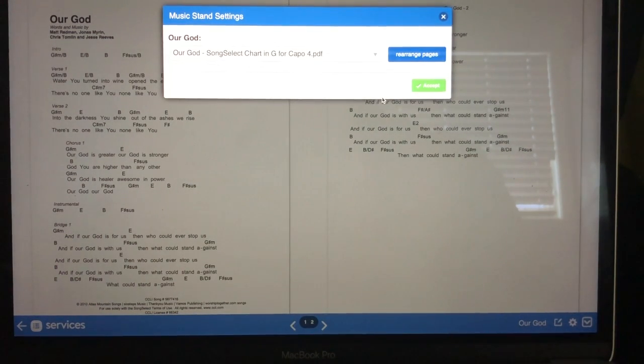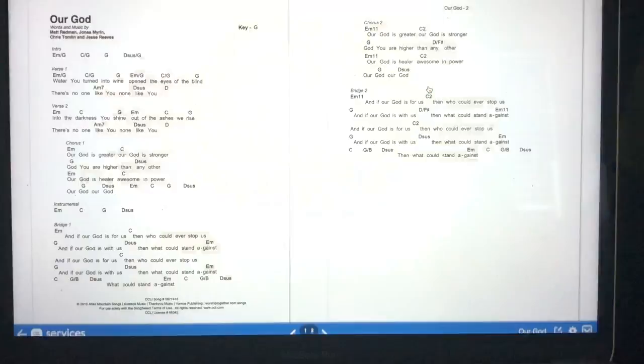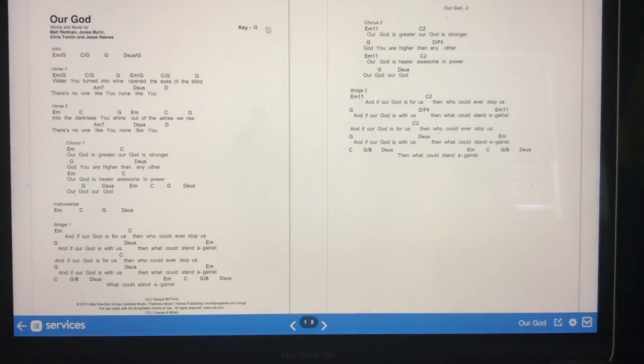Now the important thing is that you don't go back and hit this X, but instead you hit the green box. Sometimes what can happen is when you have 6 or 7 songs, this box extends beyond the bottom of the screen, and you won't see that green box. So you want to scroll down and make sure you hit that green box. Then you hit the accept button, music stand will reload, and you'll see now that we are in the key of G.